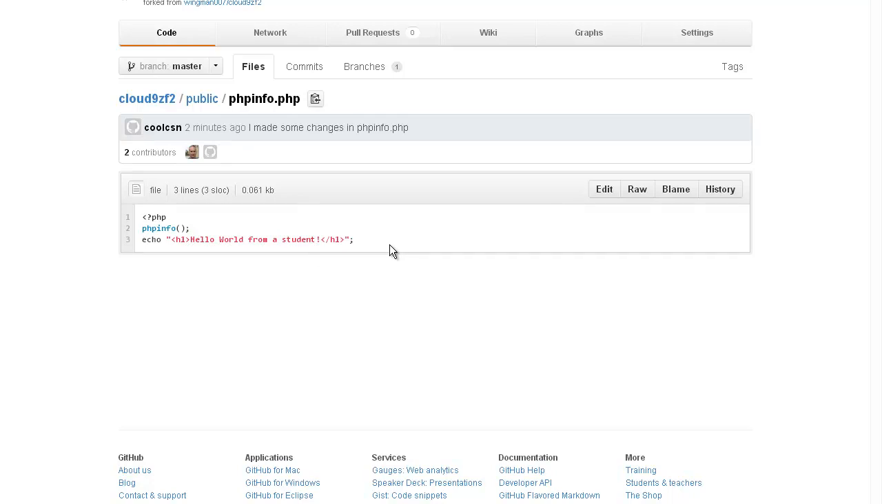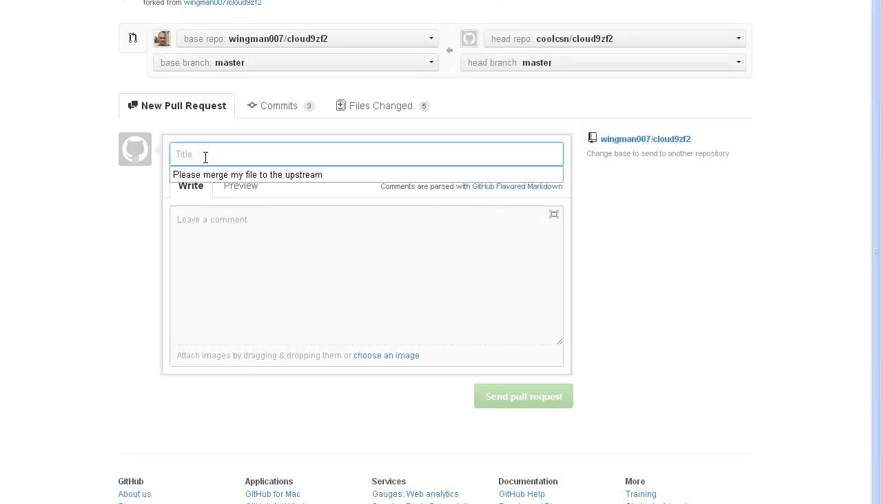Now let's send a pull request to our professor. We'll say, please merge my changes to the upstream. I'm gonna copy and paste the same, not to waste time.